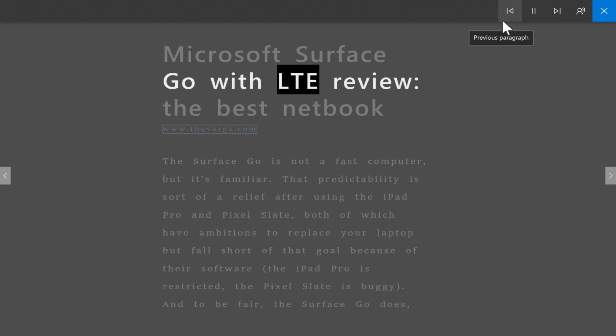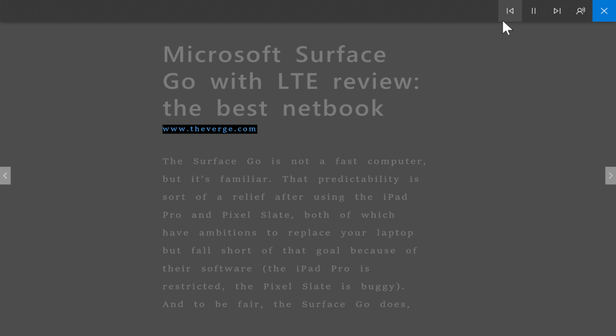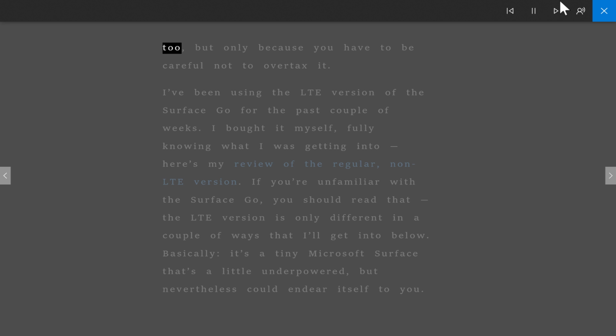Microsoft Surface Go with LTE Review, the best netbook. www.theverge.com. The Surface Go is not a fast computer, but it's familiar. That predictability is sort of a relief after using the iPad Pro and Pixel Slate, both of which have ambitions to replace your laptop but fall short of that goal because of their software. The iPad Pro is restricted, the Pixel Slate is buggy. And to be fair, the Surface Go does, too, but only because you have to be careful not to overtax it.